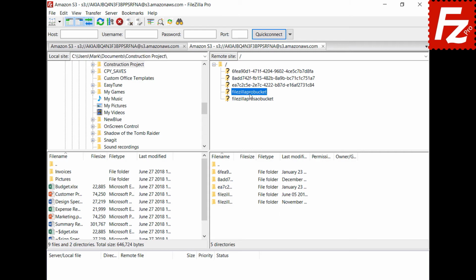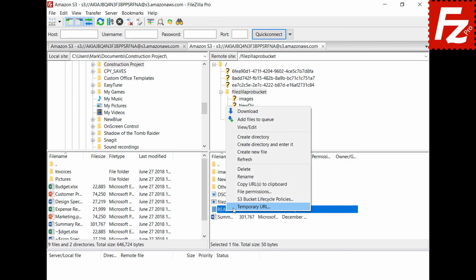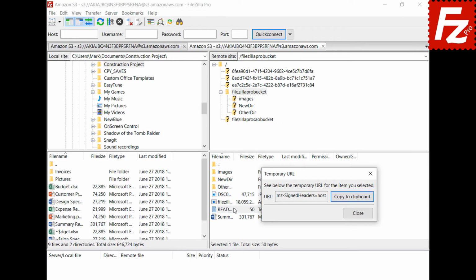To create the temporary URL, right-click the file and choose Temporary URL. In the Temporary URL dialog box, you see the URL for the selected file. In the S3 and Azure storage protocols, the URL lasts for 24 hours. For Dropbox, the URL expires after 4 hours.